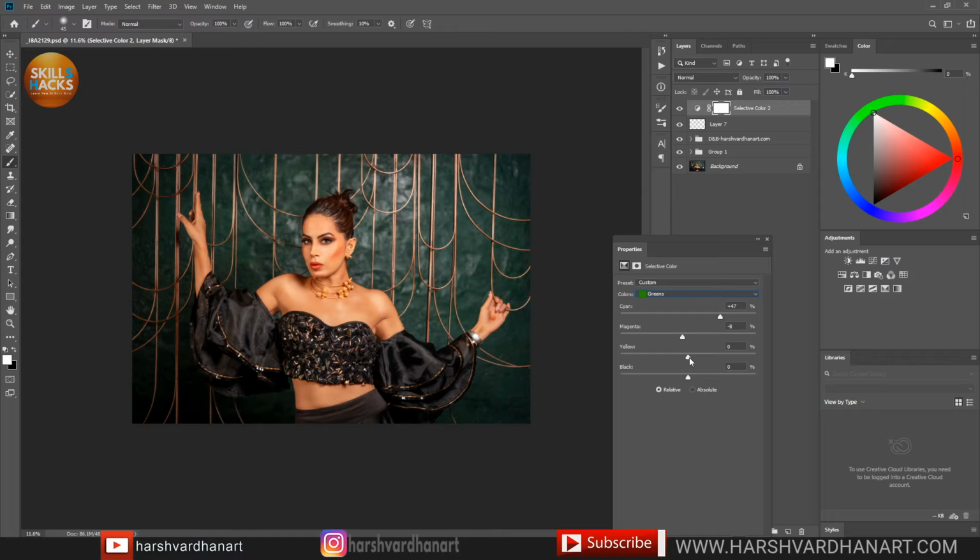Let's see if we can do this, and then change it to the black, and in the black we can add more of the green, something like this. And magenta, if you want to add the magenta.